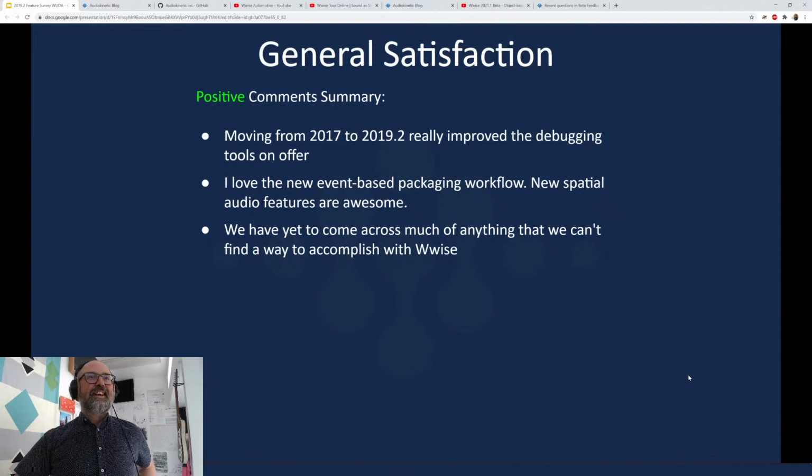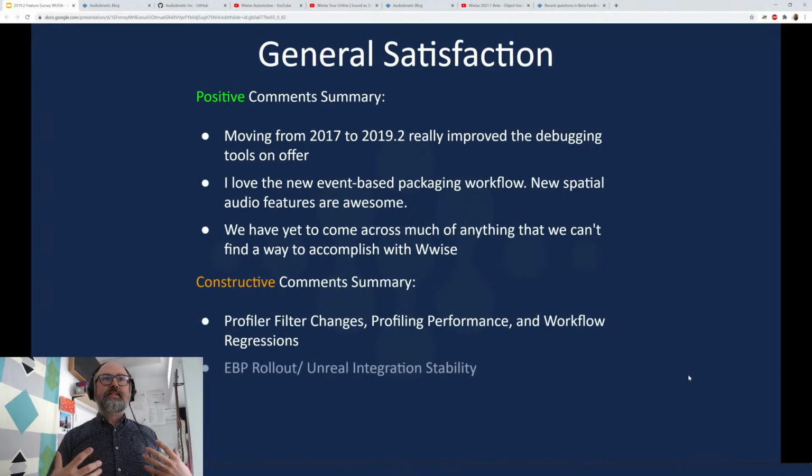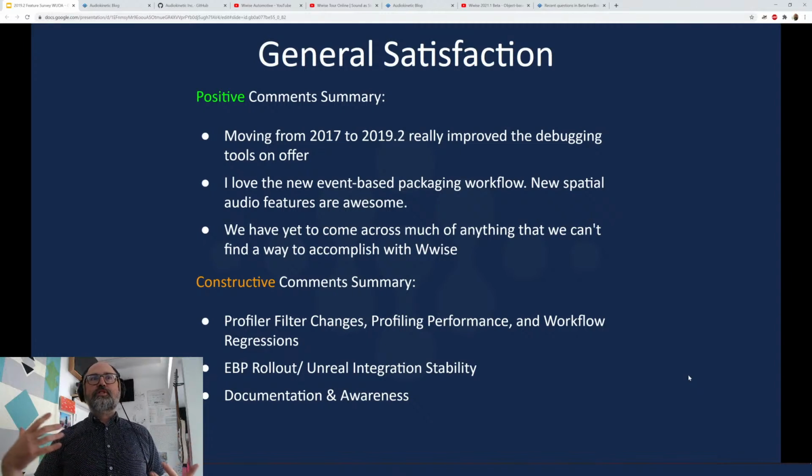Cheers. And then on the constructive side of things, profiler filter changes, the performance of profiling, and workflow regressions were things that came up in the comments, and we'll talk a little bit more about those as we dig specifically into the feedback on the profiler filter. Event-based packaging had a little bit of stability problems out of the gate that we've worked really hard to resolve over the last year as part of bug fixes and stability point releases.